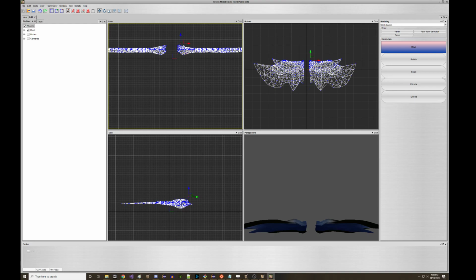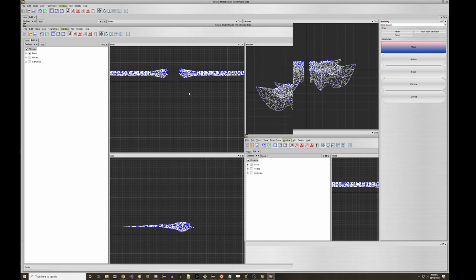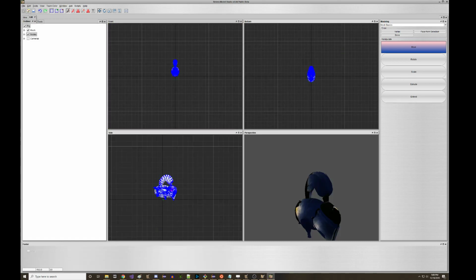And delete that. Just delete any stray little vertices you might have. Cool, and let's give him those wings. So we go back to the pig with the footman head, and you just do file import from workspace, and we're going to import the phoenix wings from the workspace.